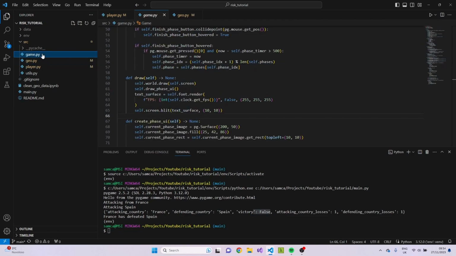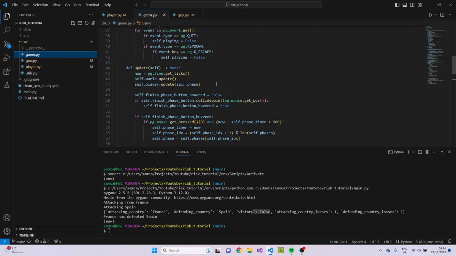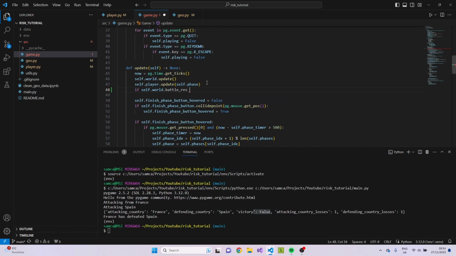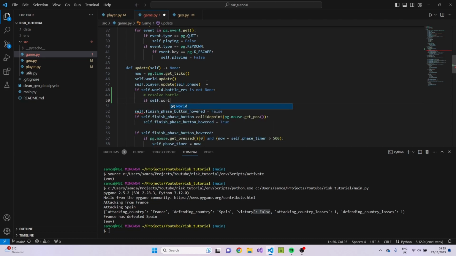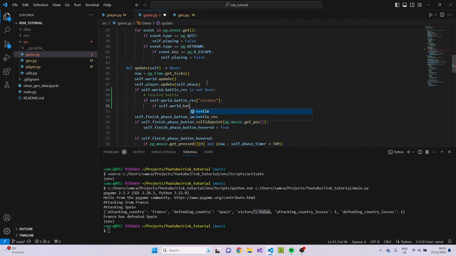Then finally moving to our game class, and here is where we're going to resolve the battles. So in the update method, I'm going to say if self.world.battleRes, so that's the dictionary of the battle information, if it's not equal to none, meaning a battle has occurred, we want to resolve this battle, and so we're going to say if self.world.battleRes victory, so that if the battle was victorious for the attacking country, and then we're going to say if self.world.battleRes attacking country. So if the country that launched the attack is within the countries that is currently controlled by the player, and this battle was victorious, then this new country, the country that was defending, will now belong to the player.